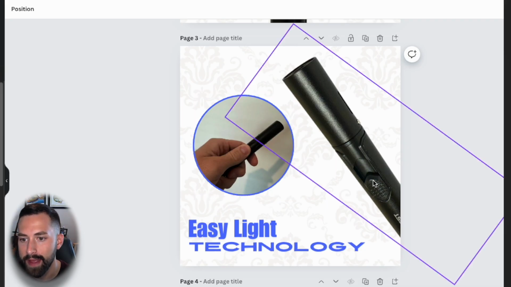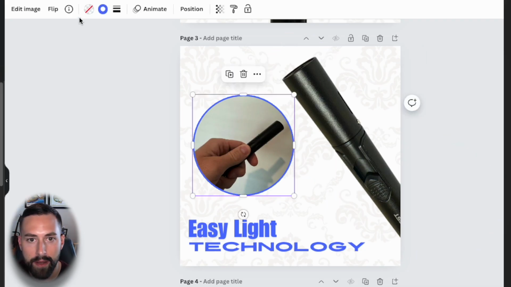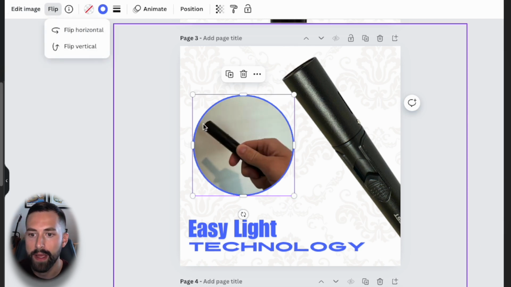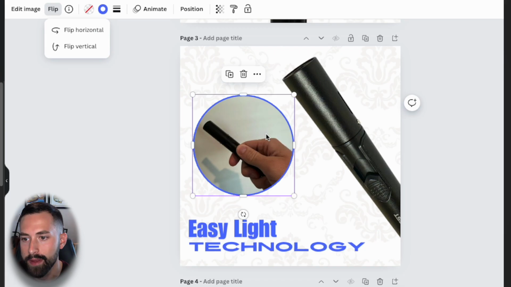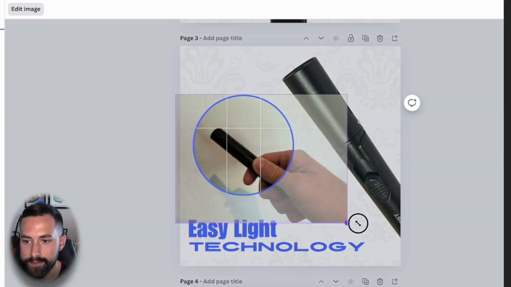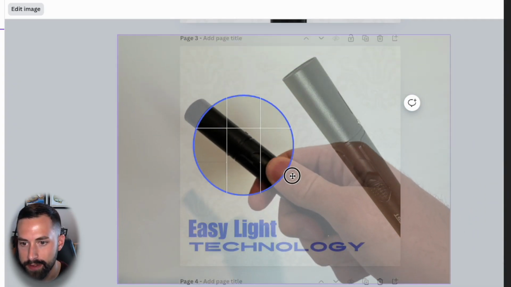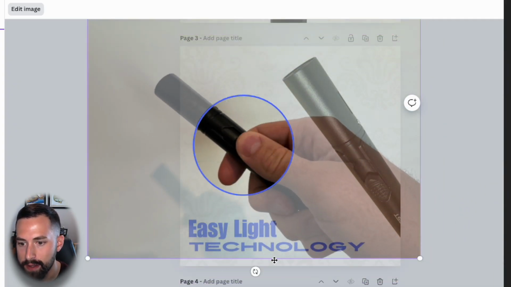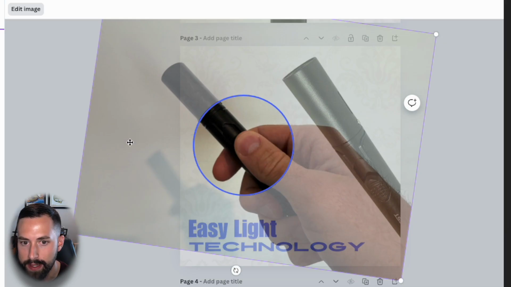Now I want to zoom in on that area. First, I want to make sure I flip this. So I'm going to flip it horizontally. That way it's angled similarly to the product that's shown on the right-hand side here. And then I want to double click it and then drag it to enlarge it. That way we can really zoom in on that switch part right there.